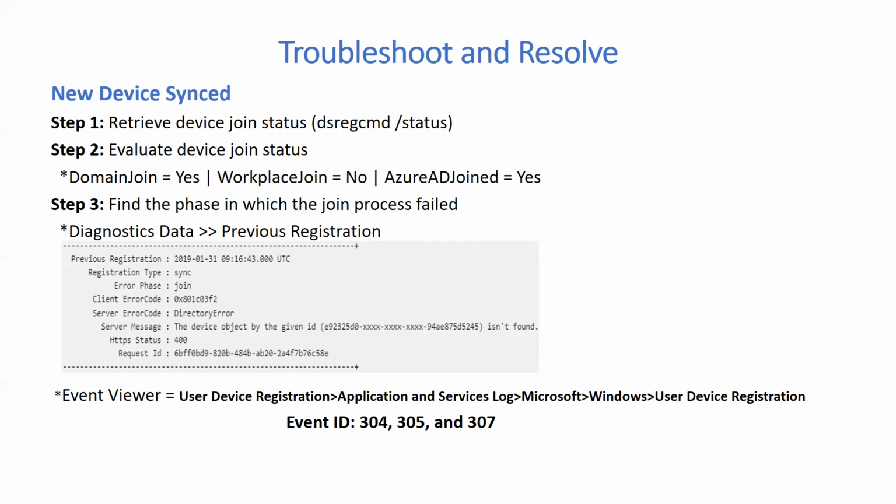And the next point we want to look at is Azure AD joined should be set to yes, which indicates that the device is joined to Azure, either through Azure AD Join or hybrid. But in our scenario, we just want the device to be hybrid AD joined and not there as pending. Now, for step three, we will have to find a phase in which the join process failed. If you go down a little bit to the diagnostics data where you have previous registration, you will see a display right there, just like you see on your screen.